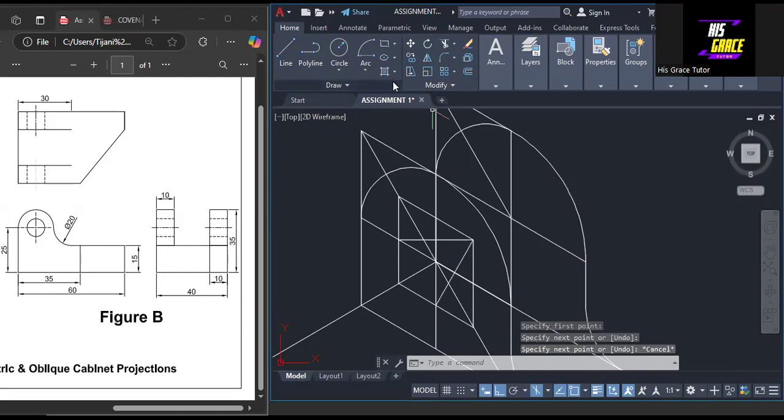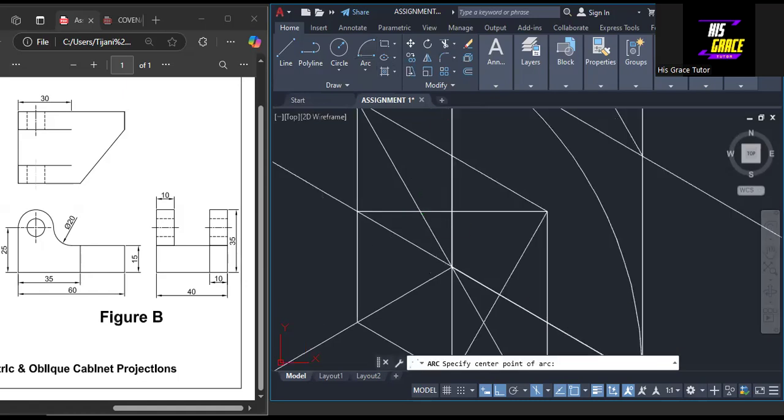Then the next thing that we're going to do is click on arc. Let's see this face very well. This is the center, and this is the start, and then we end it at this point. We click on it again. So this is the center.